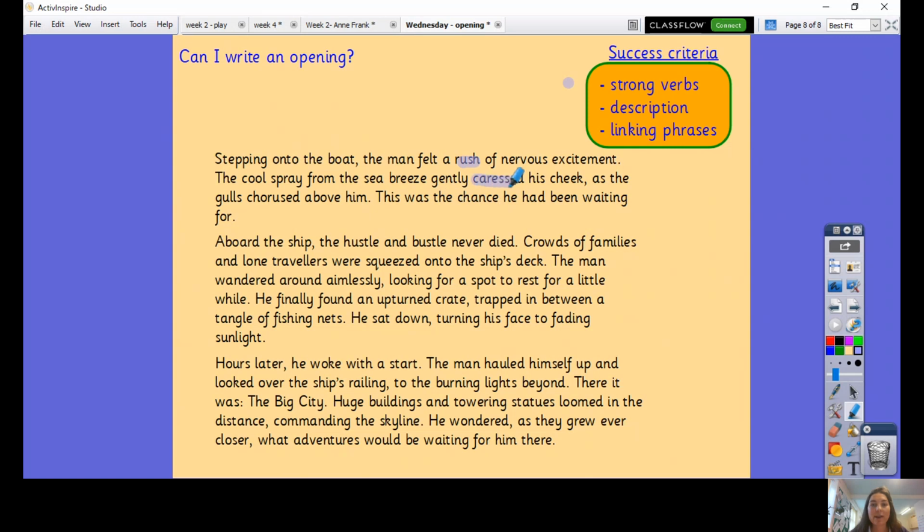The breeze caressing his cheeks. You could have stroking his cheeks. We've got people squeezed onto the ship's deck. He's wandering around aimlessly. Rest instead of sleep. He's turning his face to the sun. We've got the burning lights rather than just the bright lights. Lots of things there.